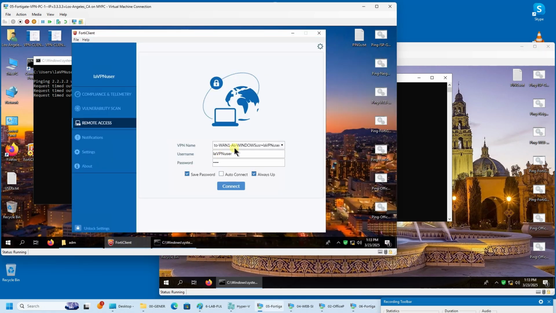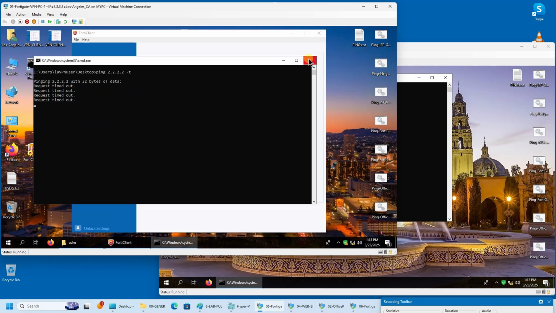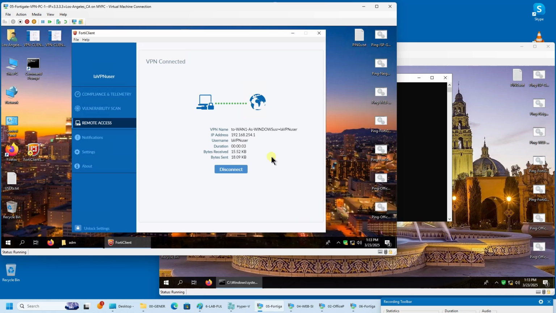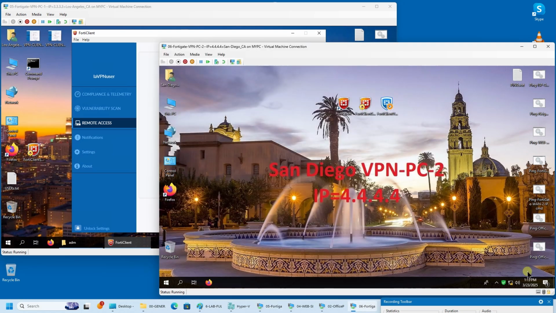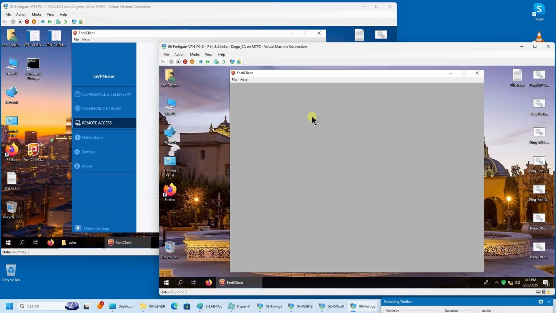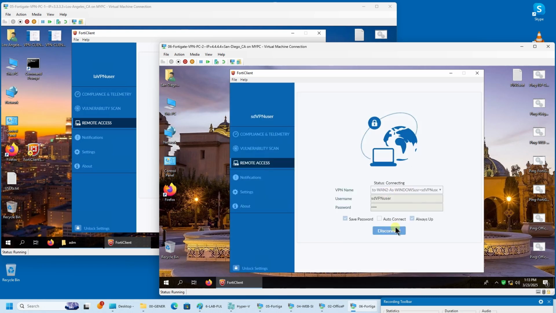And for example, if we try to connect the first WAN, we can connect. If we try to connect the second WAN, we will not establish a tunnel. Connecting, and not connected. If you see the connect button, you are not connected.